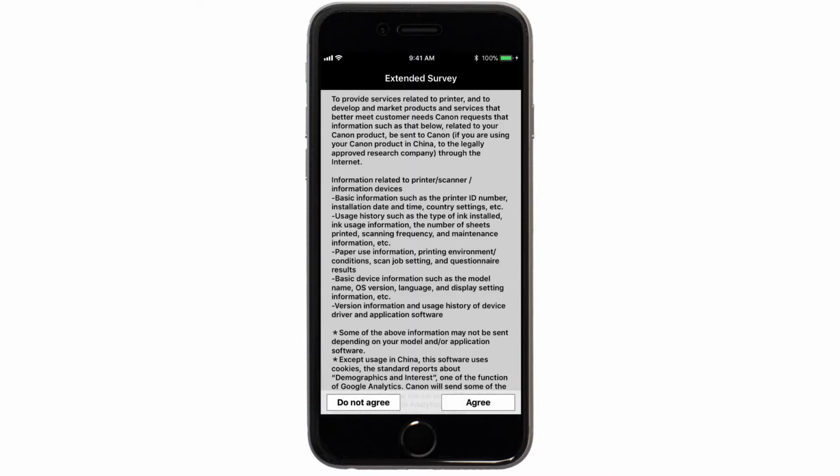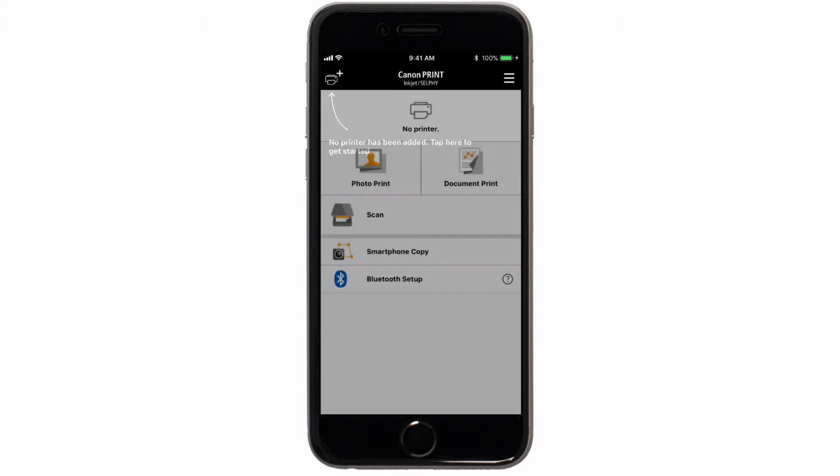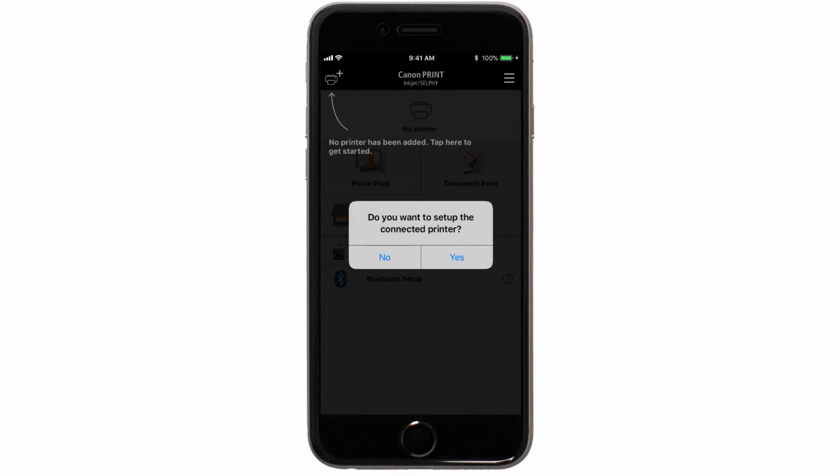An extended survey program screen will appear. Tap Do Not Agree or Agree. You can still install the software if you click Do Not Agree. You'll be asked if you want to set up the connected printer. Tap Yes.